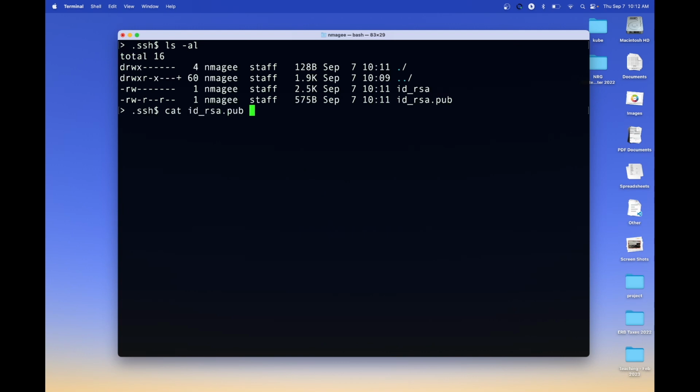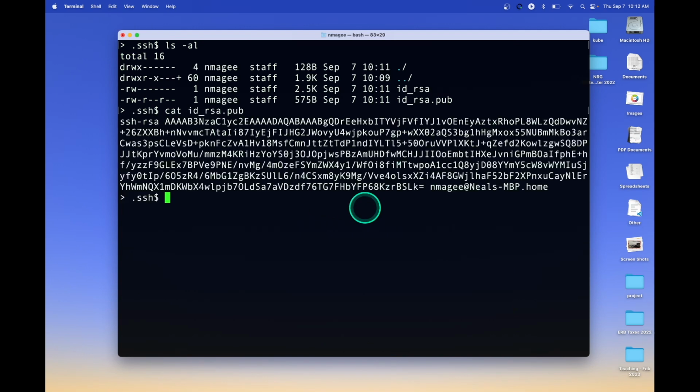If I look at my public key, you'll see it looks like it's a few lines. That's actually just one long line, and it's been wrapped around the sides. And you know a public key because it always starts with SSH-RSA. And then here's the actual contents of the key in the middle. And then it gives me a little unique identifier for me.